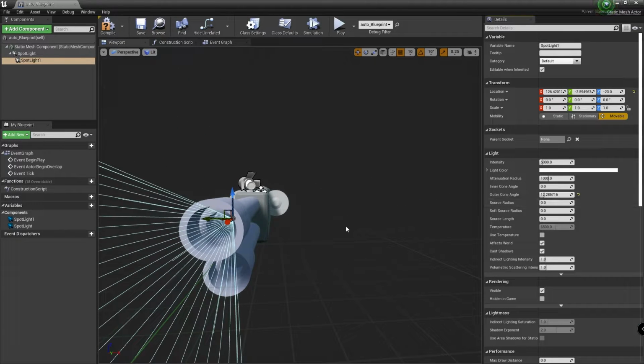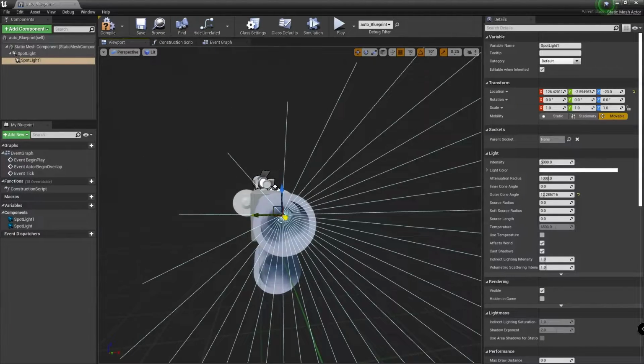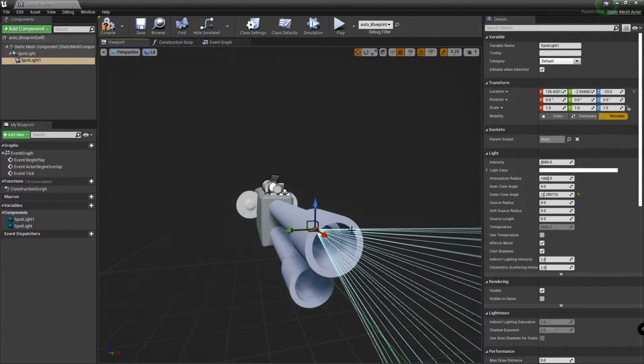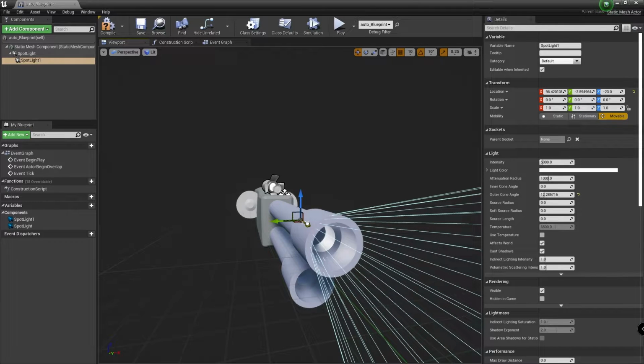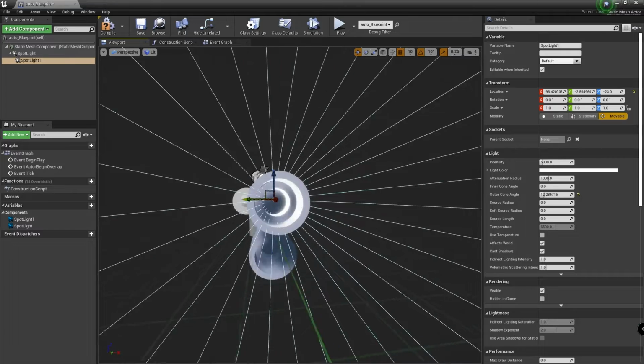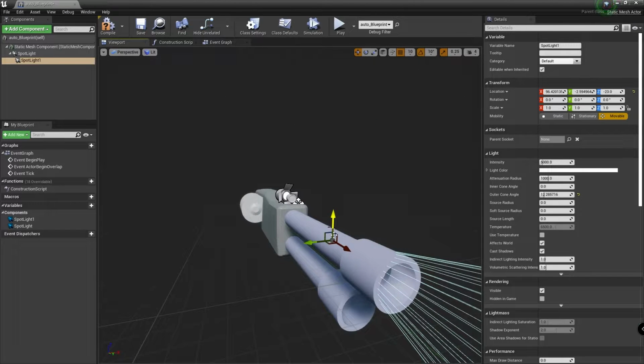I do want it to illuminate the barrel, to give the impression that as it's shooting outwards, it's really hitting it. So I do want that light. I'm even going to pull it further back into the barrel. Can you see? Now I'm going to take a copy of it.